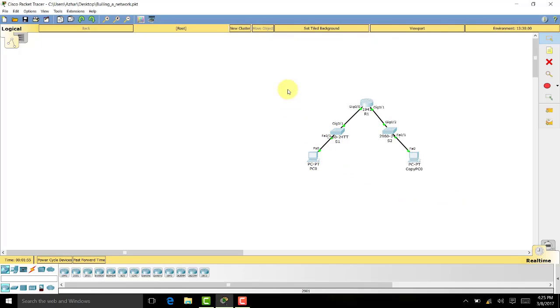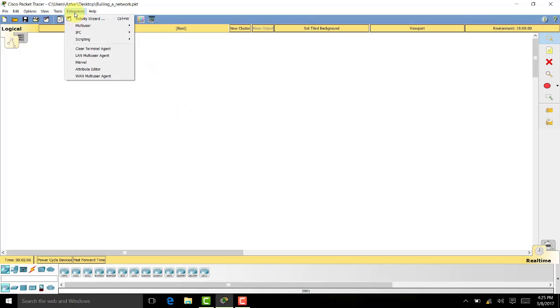Delete this network. Let me show you the new feature of Cisco Packet Tracer, that is Activity Wizard. Activity Wizard can be found from the extensions menu: Activity Wizard, Multi-User, IPC Scripting. These options can be used only when you are using the instructor version to create an assignment for the students. Just click on the Activity Wizard.